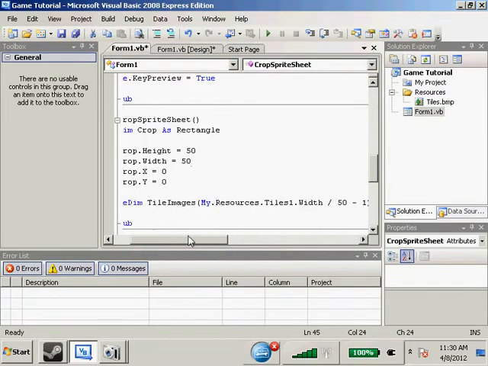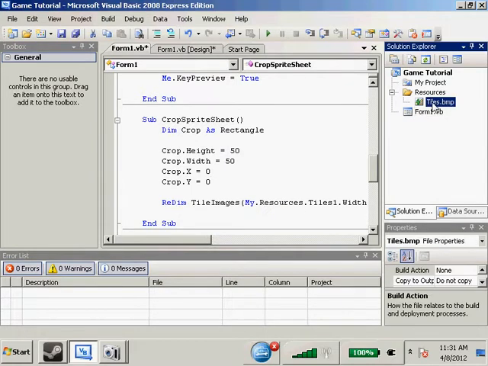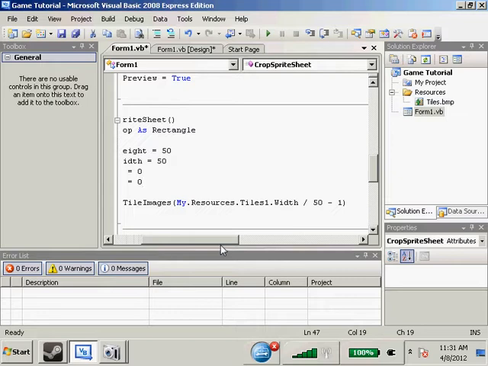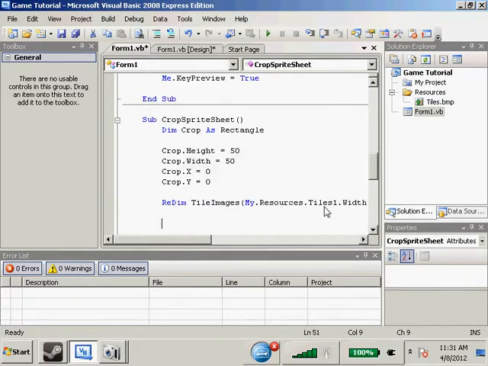So this line of code right here makes it so we don't have to go and change the code every time we put in a new tile. So if we go modify the tile sheet right now and add a new tile, what will automatically happen is it'll take the width, divide it by 50, which will give us the amount of tiles that are in the sheet, and subtract 1 since the array started at 0. So we have that. So we're going to make a for loop.